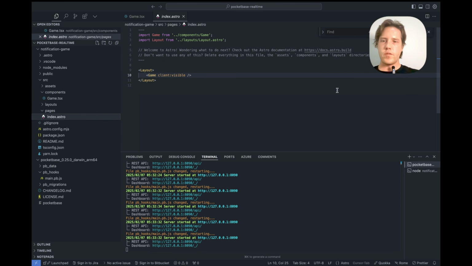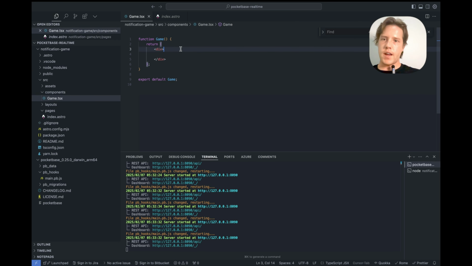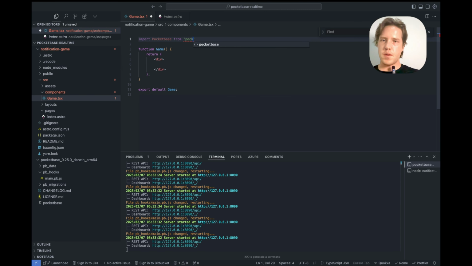So now all we've got is just an index page. We've got our React component coming in here, and we've got an empty React component. I'm going to type in hello world. So the first thing we're going to do is run import Pocketbase from Pocketbase.